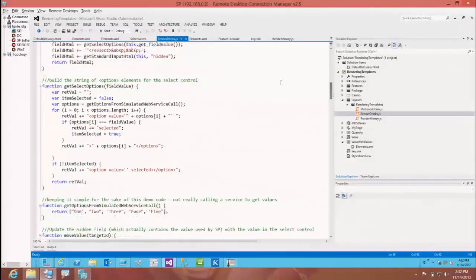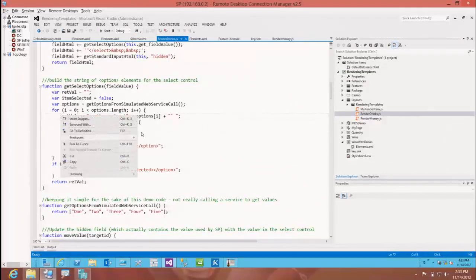So this var options is get options from simulated web service call. I just showed you a demonstration of a real service call that goes out using the XML HTTP. Here, it's simulated. It's just hard coding 1, 2, 3, 4, 5. So what we're doing is changing the presentation of the data. Instead of being a number or a string, we're changing it to a drop down on the fly, just by changing the JS link. Scroll down a little bit more.